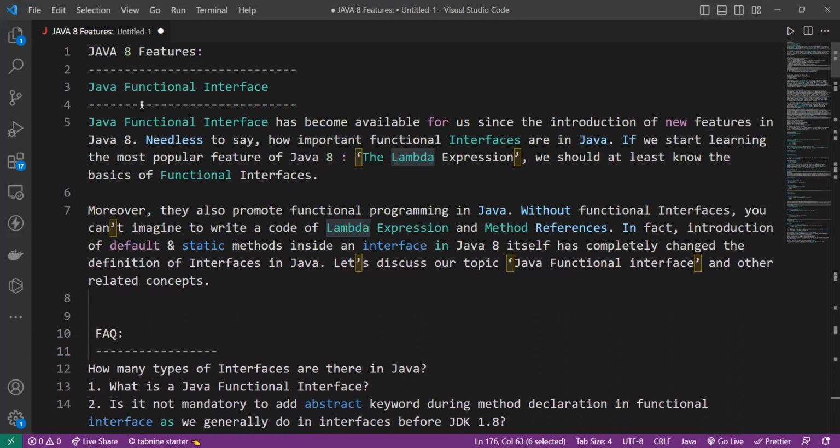So basically, what is the Java functional interface? This is one of the most important Java 8 features, and it is a new feature in Java 8, and it's very important in Java. Actually, through this functional interface, many things we can do easily. So we need to learn and grasp all the concepts regarding this functional interface, as it is one of the most popular features of Java 8.